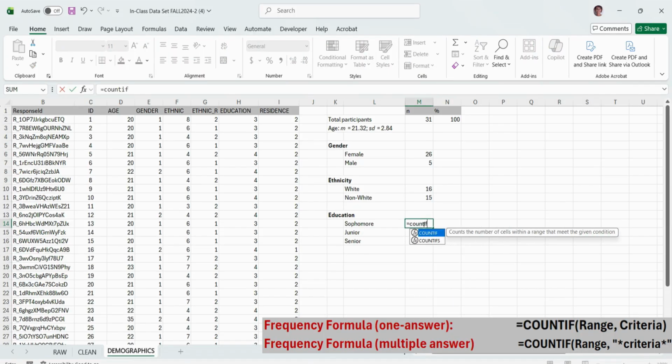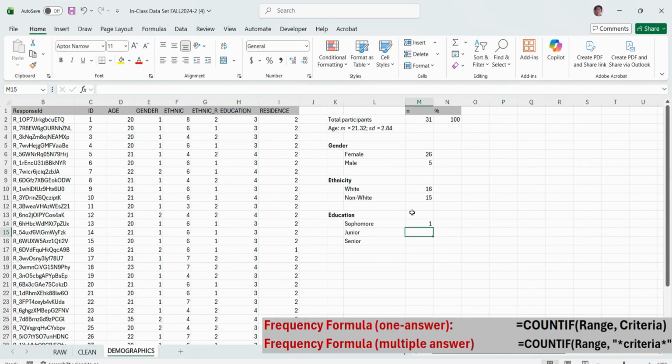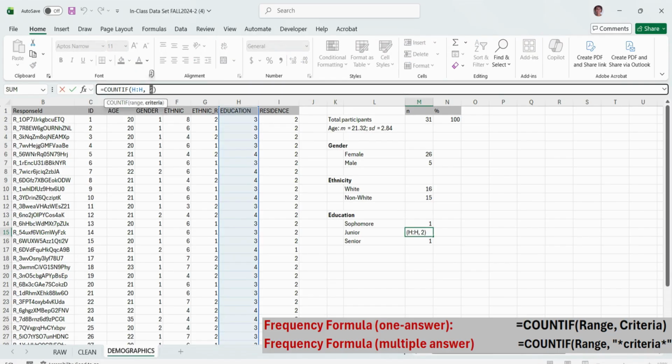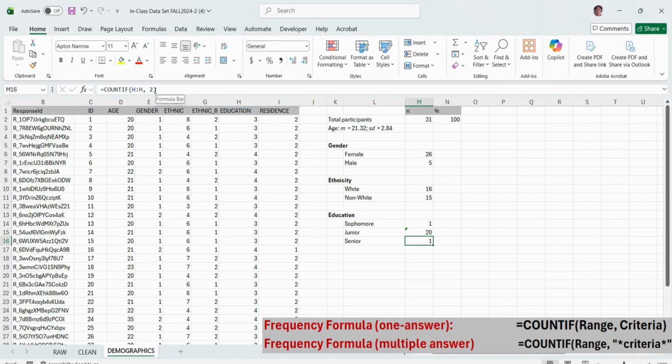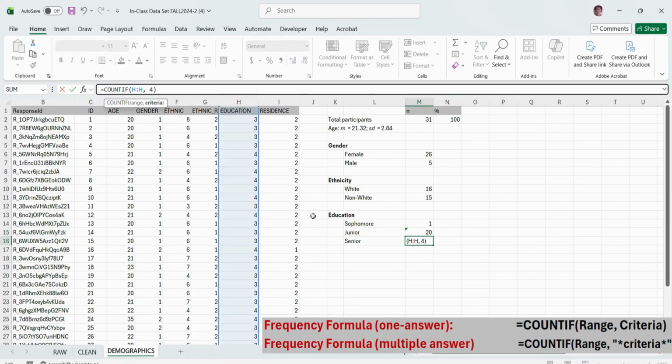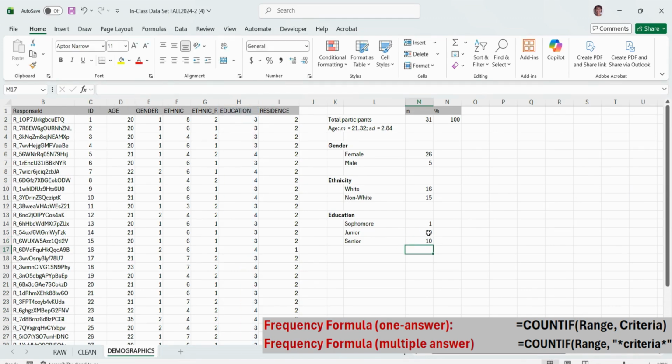Again, COUNTIF, and now the range is going to be column H, comma, the criteria is 2. So yeah, it was that one person. Okay, and then I'm going to change this to 3 for junior, and the code for senior is 4. Good. 1 plus 20 plus 10 equals 31, so that's correct. And then the last one is residence. So this refers to whether the participants live on campus or off campus at the time of the survey.